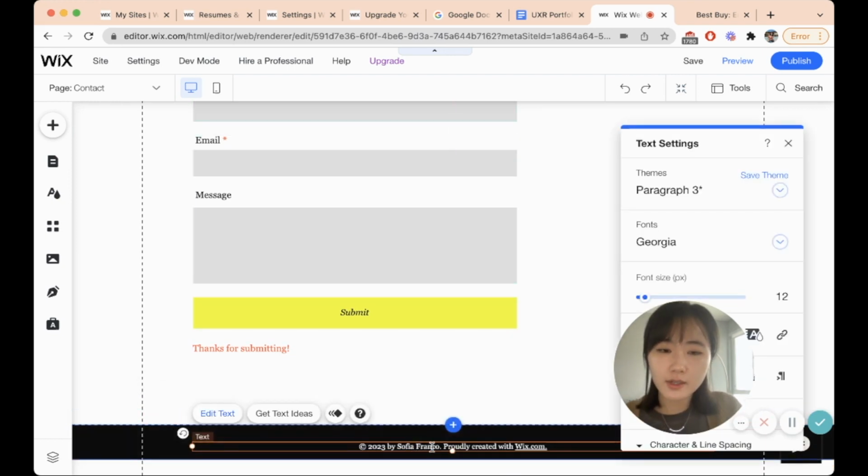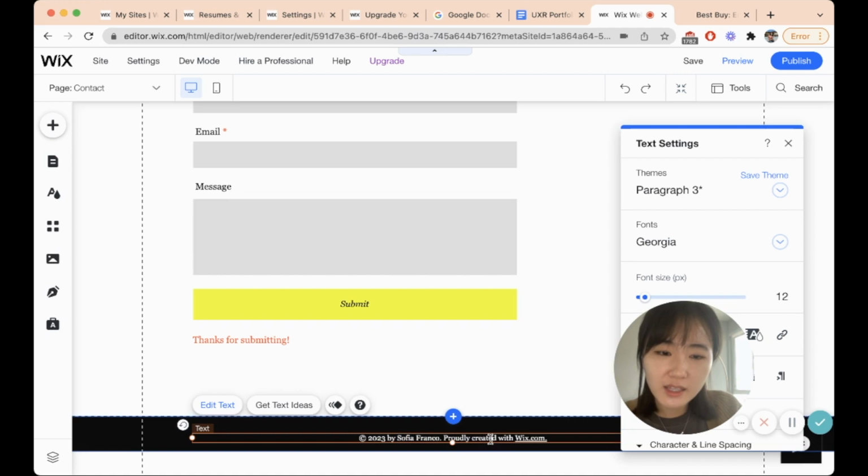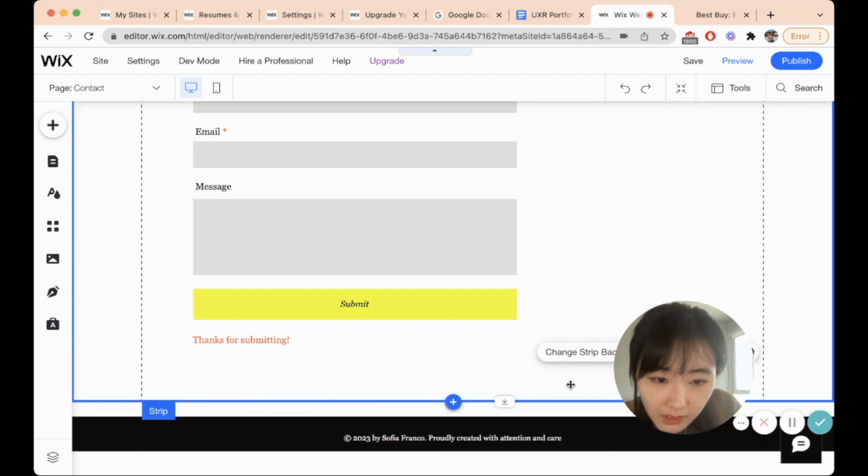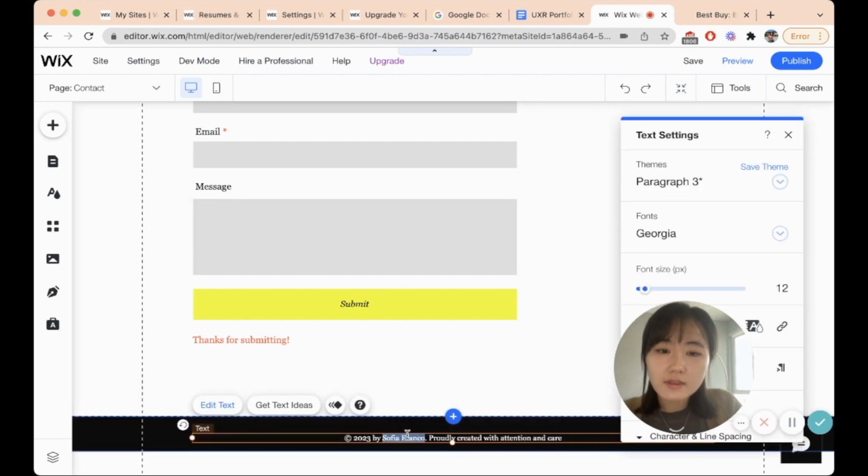And then this is by design. You can update this too. So probably created with attention and care, or attention and love, something like that. You can just update that. And then by Tipster.